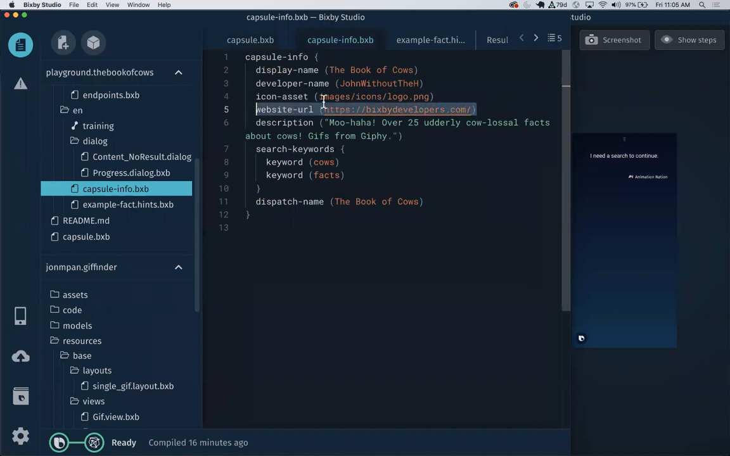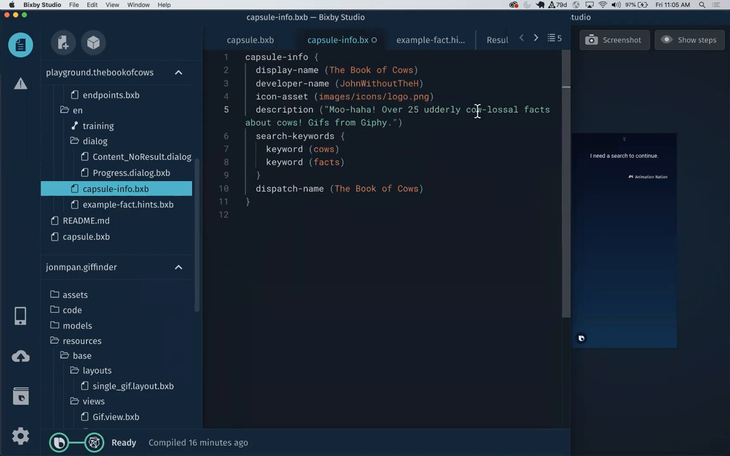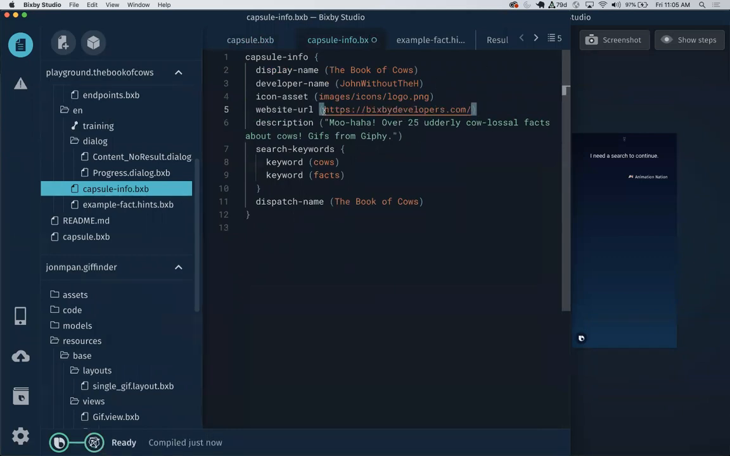I know that the templates start with bixbydevelopers.com, but your capsule is probably not really related to bixbydevelopers.com. So just give that the good old delete, and you'll be good to go. For example, some valid website URLs would be a website URL that relates to you as a developer or to you as a capsule, right? So those types of website URLs will work.